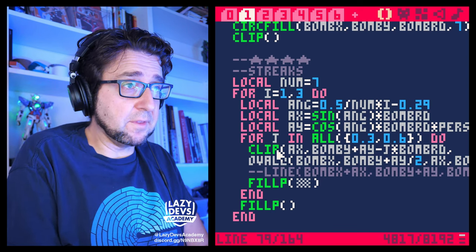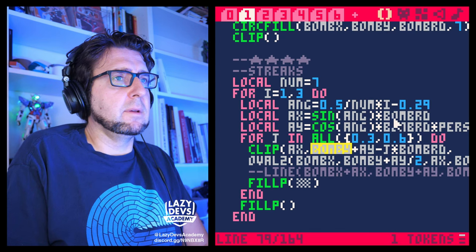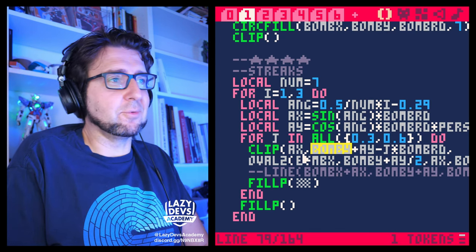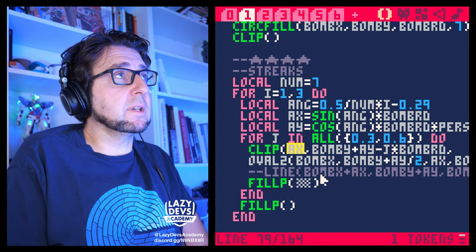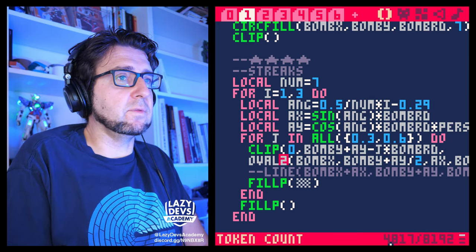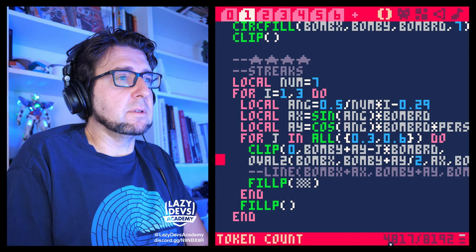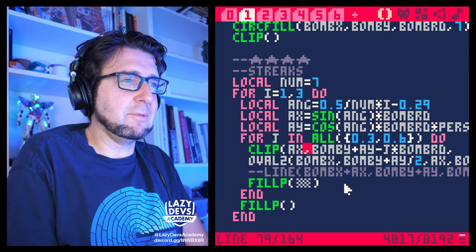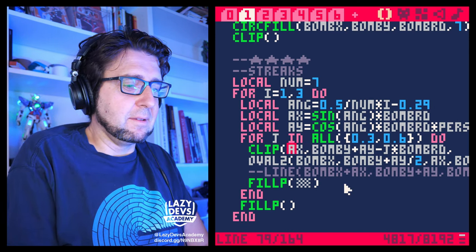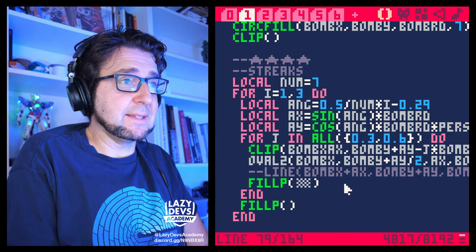Now the width of the clipping rectangle. Oh, by the way, AX is completely wrong. Well, actually the clipping rectangle doesn't matter where it is in X, so it could be just 0 for all we care. No, it can't be 0. It needs to be, why AX? It should actually be bomb X plus AX.